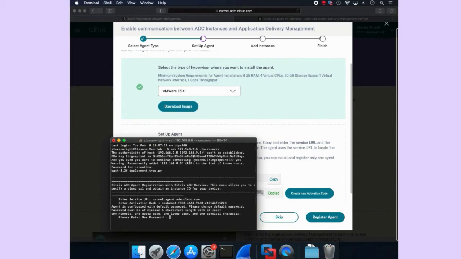So I've run the deployment type script. I'm going to now feed in those service URL and activation code, and then I'm going to feed in a new password for my ADM agent, and we're going to wait a little while the ADM agent service goes off, registers, and starts working with the cloud platform.